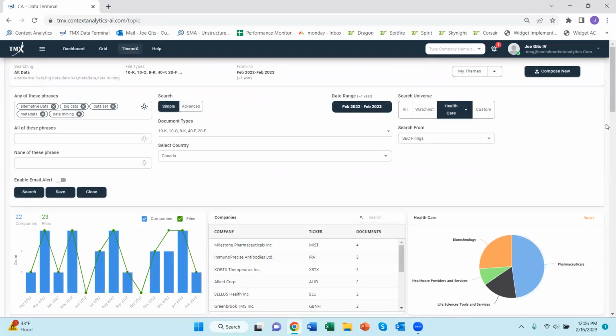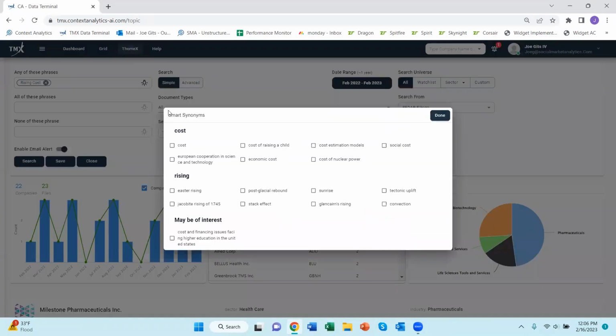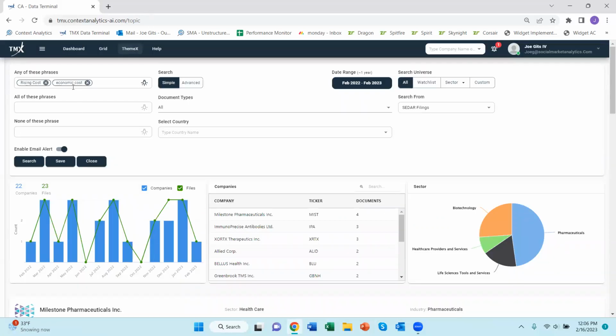Now let's suppose I wanted to compose a new theme. Compose new, and let's create a new theme. Let's do one called rising costs. We want to look at inflation. So we have rising costs in here. This is a simple search. I click on the light bulb, economic cost. Okay, then these synonyms. So I got one out of the synonym search.